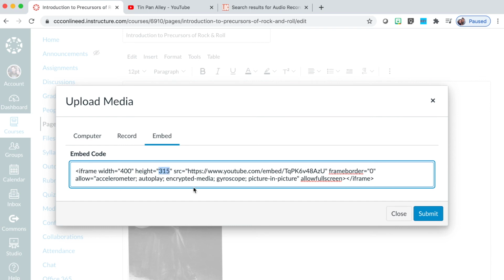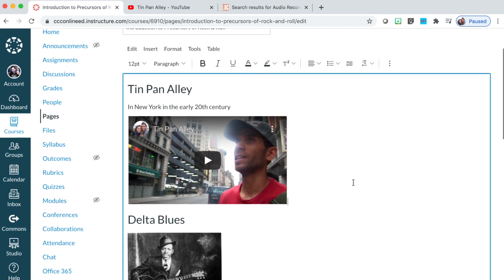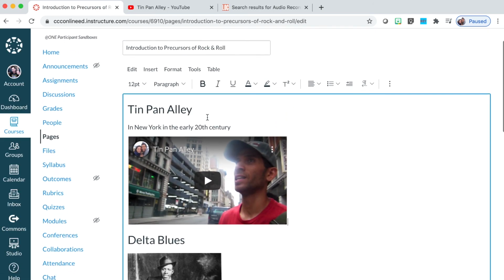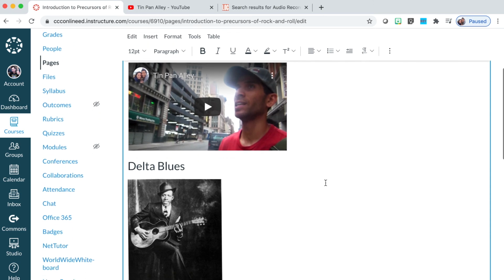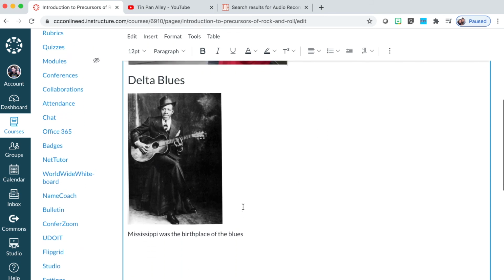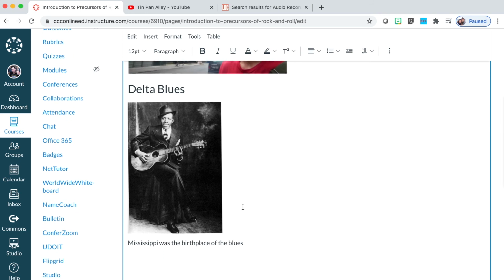Reason being that a 400 width video fits well in the Canvas app. So keep the Canvas app in mind when you're adding content. But again, it's up to you. You can just leave the default if you like. And the ratio is 400 to 225. And then I will submit. So now I have text with headings. I have an embedded video. I have an image. The last thing I want to do is add a link.